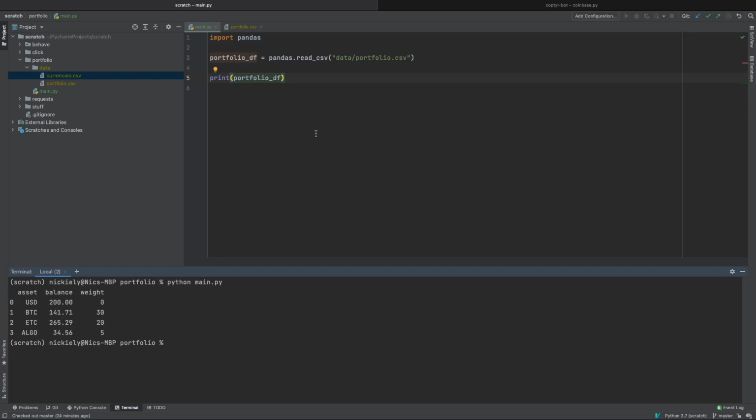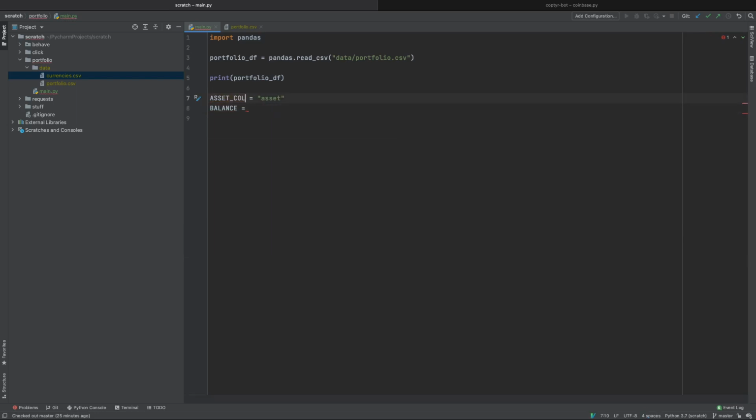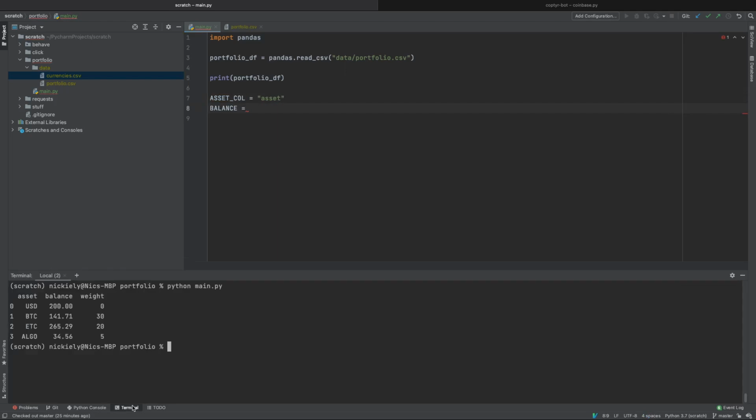So the thing we may want to do is to name our columns so we don't have to keep memorizing the strings ahead of time. So call asset equal to asset, balance equal to balance, and weight is going to be weight.